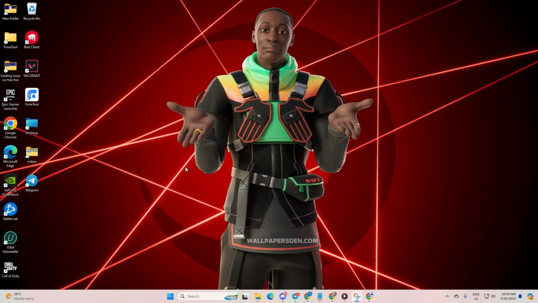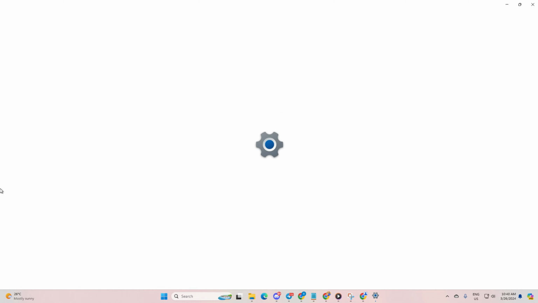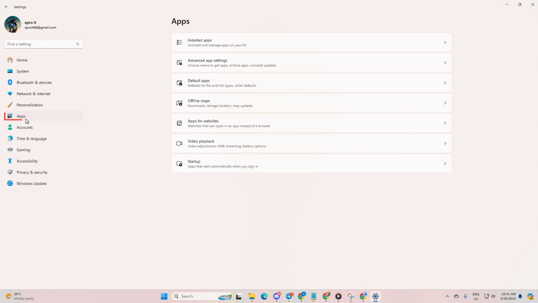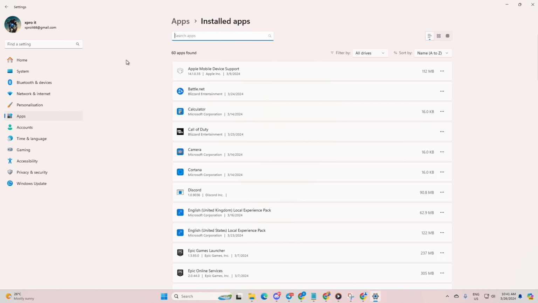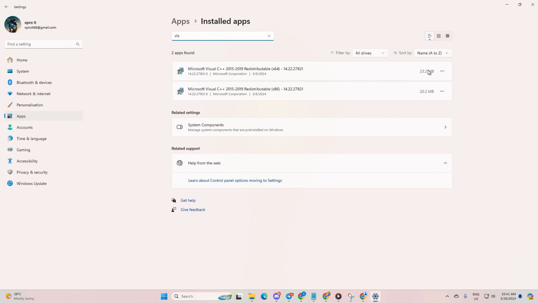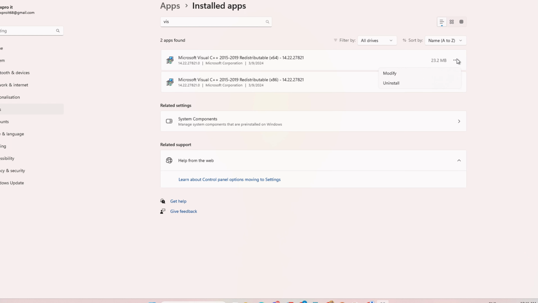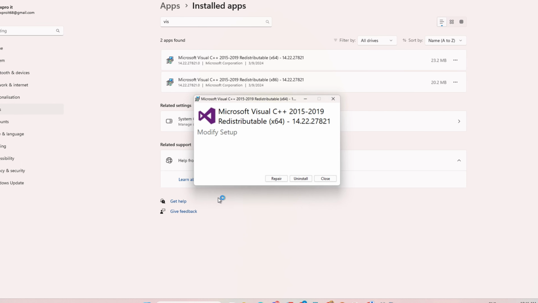Solution 1. Repair the Visual C Runtime program. First things first, open up Settings, click on Apps and then head over to the installed apps. Then in the search box, type in Visual. Look for the Visual C Runtime program and click on the three-dot icon next to its name. Select Modify from the drop-down menu. Grant permission by clicking Yes.